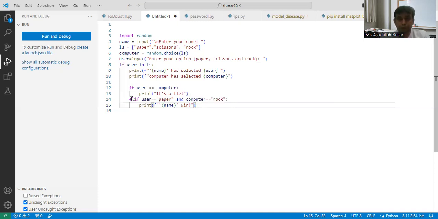Else if, we can select and copy, and we can paste over here, Control V. Else if user has selected, let's say, rock, that rock can crush the scissors, but the computer has selected scissors. In that case, again, we'll write user win.